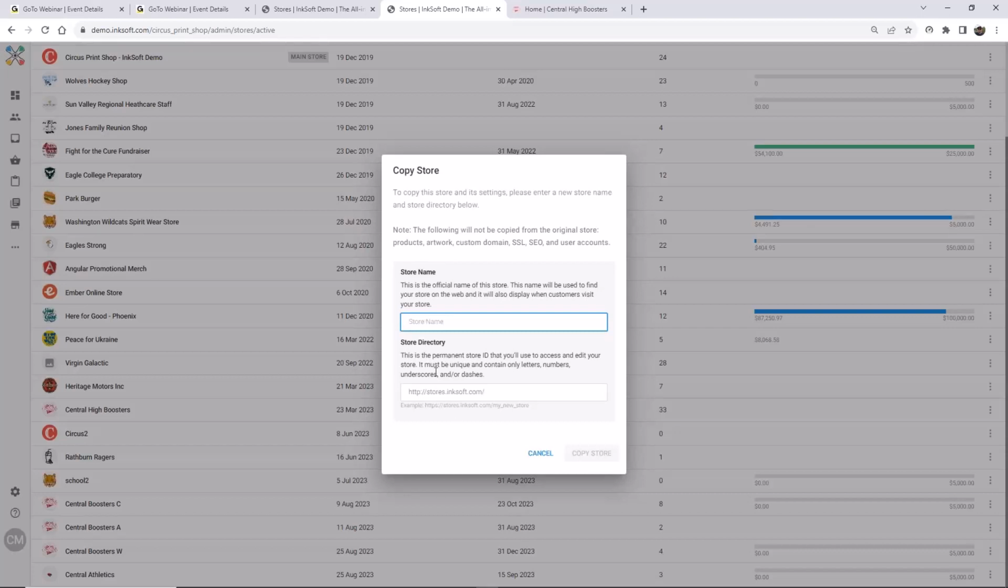If I go to copy store, I get a new name. It's got to be different than the original one. I can give it a new store directory, and everything copies over with the exception of product. So the layout, the settings, everything comes over. The only thing that doesn't come over is product. So there'll be placeholders in your store where the featured product was or where the pair of products was. There'll be placeholders there, but you're not going to have the actual product there. And the assumption for that is that that store is going to need different product anyways. So you're going to go in and add your own product and upload new graphics.